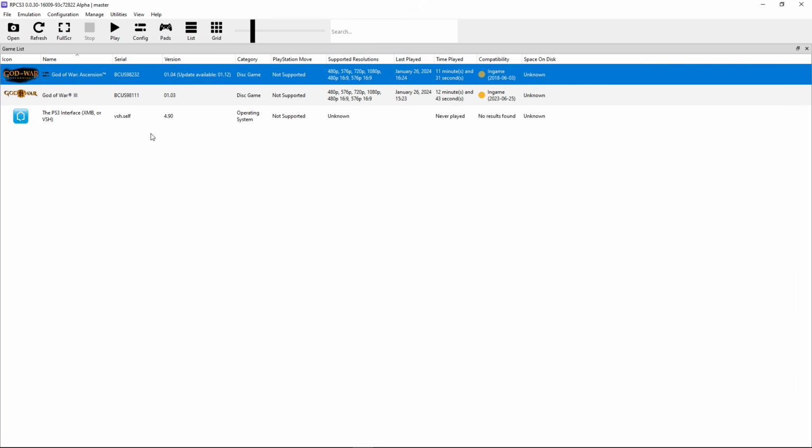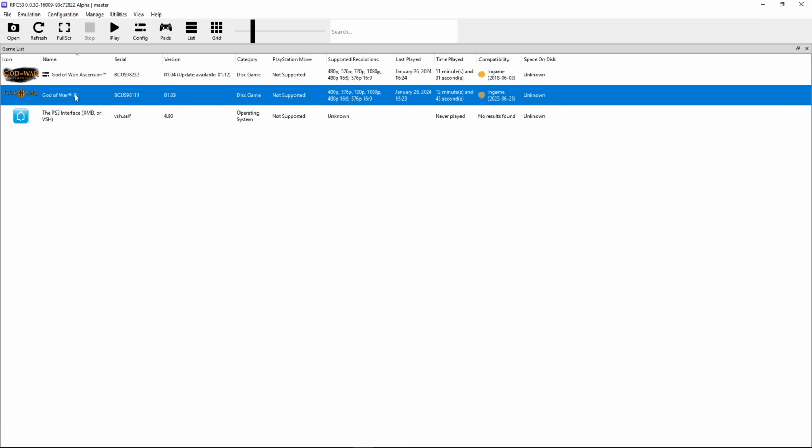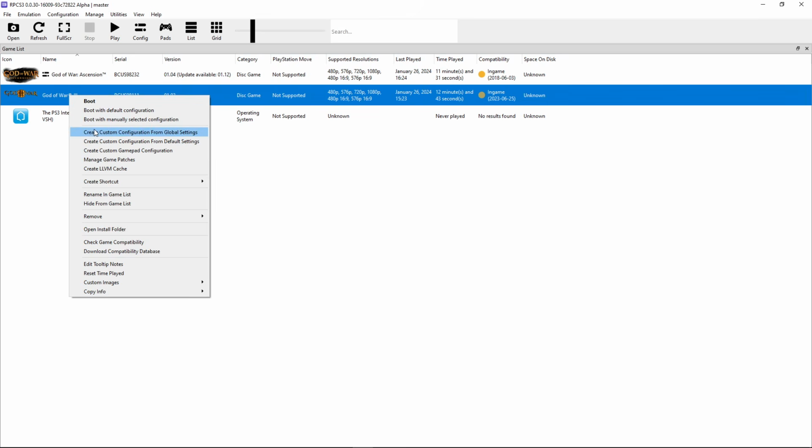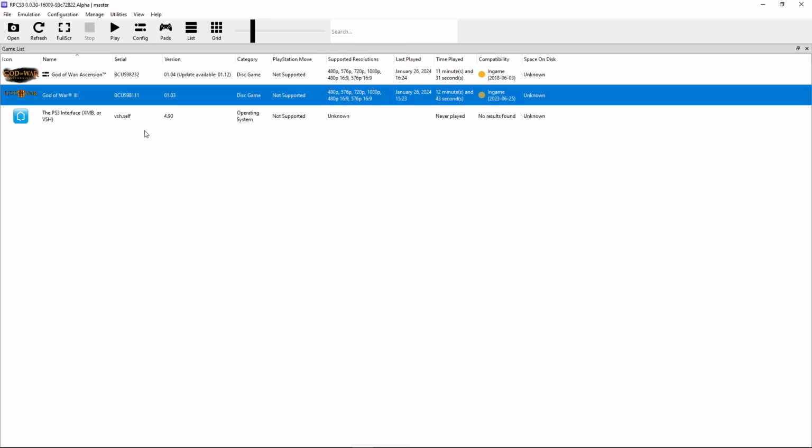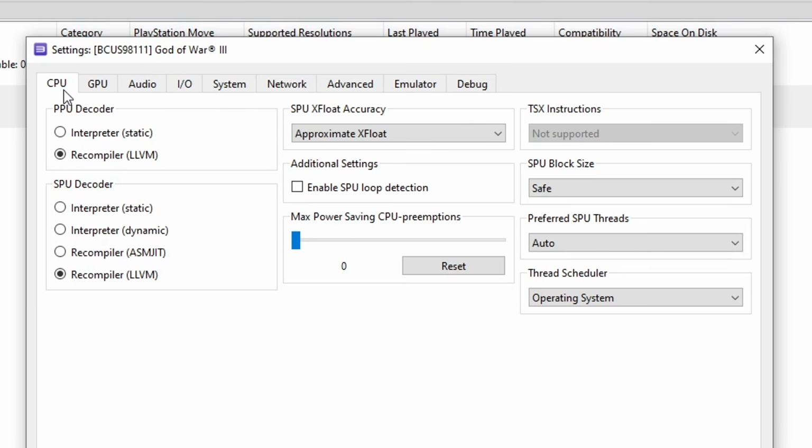Now we're going to configure the emulator settings for both of these games, and this is probably the most important part of this tutorial for getting the best performance out of these games right now. So, starting with God of War 3, click again with the right button and select here, Create Custom Configuration from Global Settings. This window will show up, and on the CPU tab, the first option is SPU X-Float Accuracy. Change this one to Relaxed, and the SPU block size, change this one to Mega.